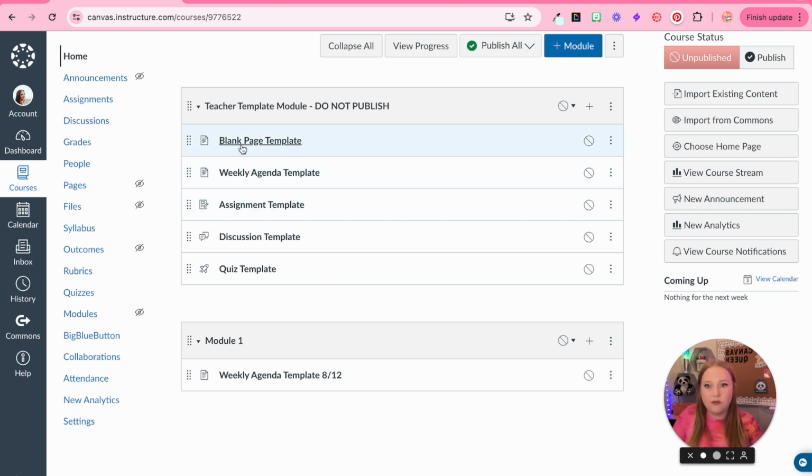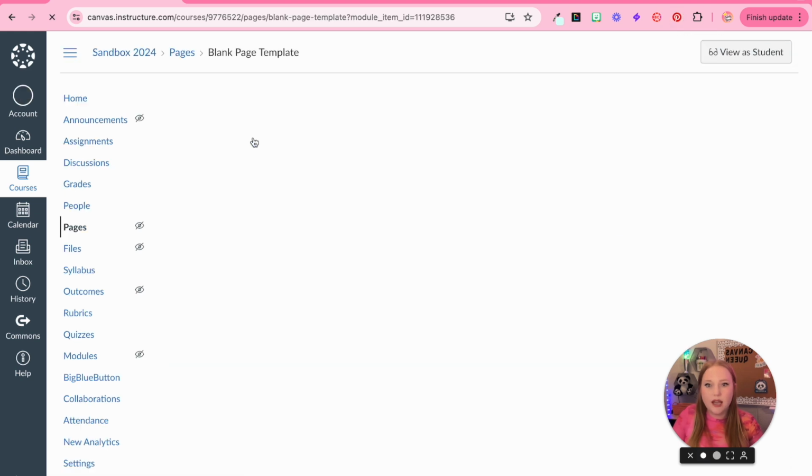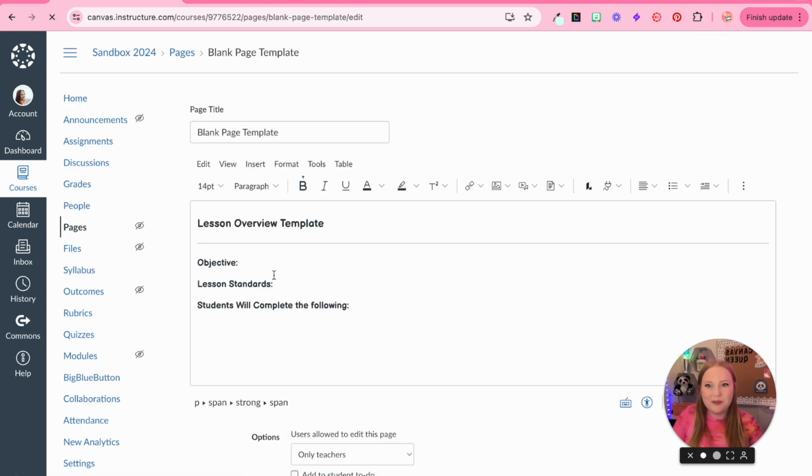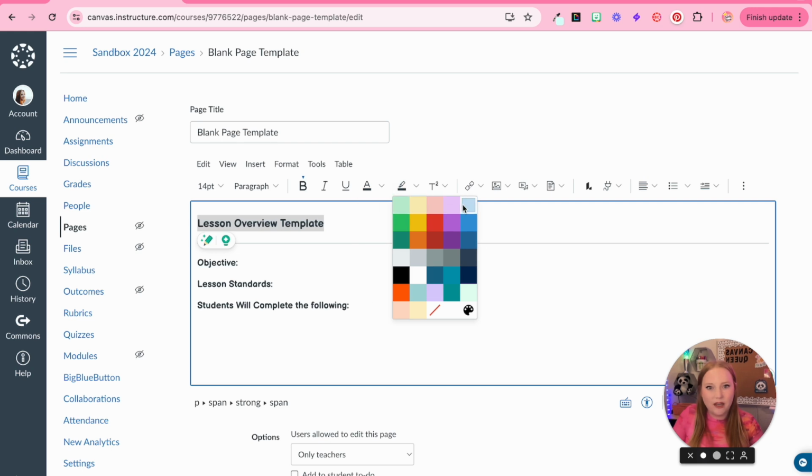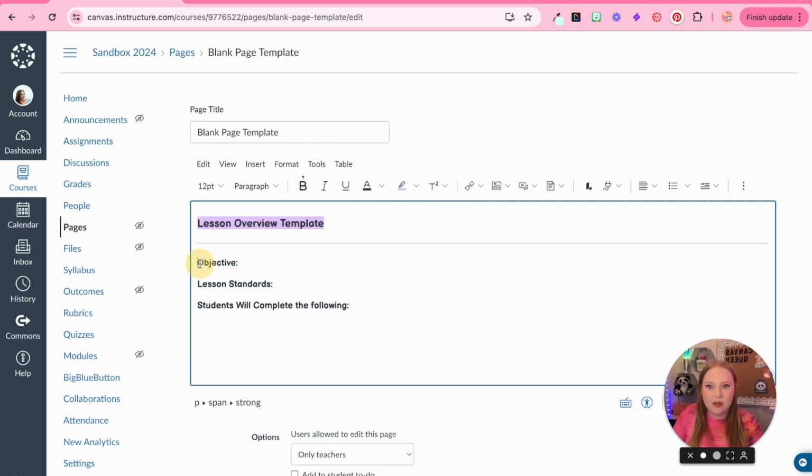So we have a blank page. Maybe we style up this blank page a little bit with some color. So I'm just going to add a background highlighted color. We'll do purple.